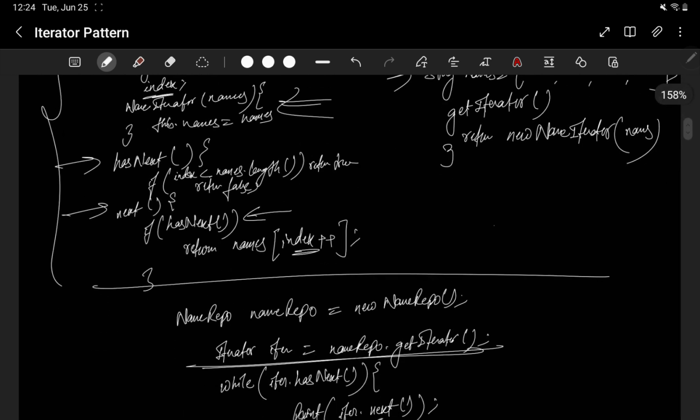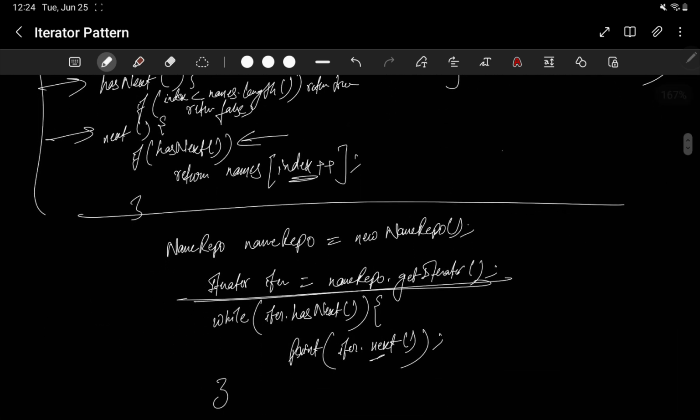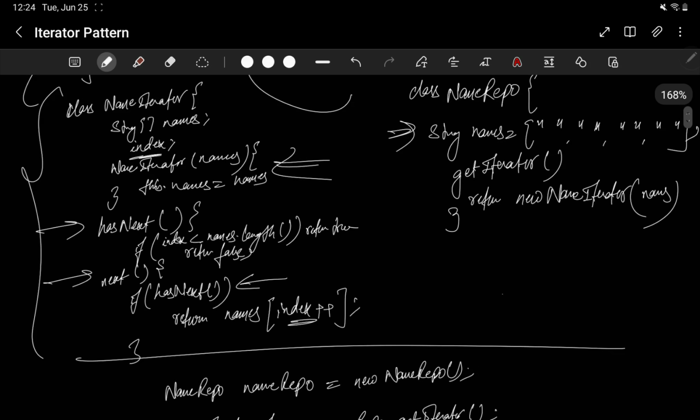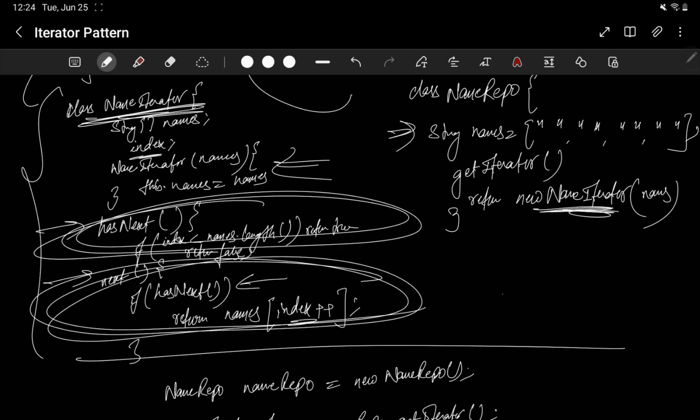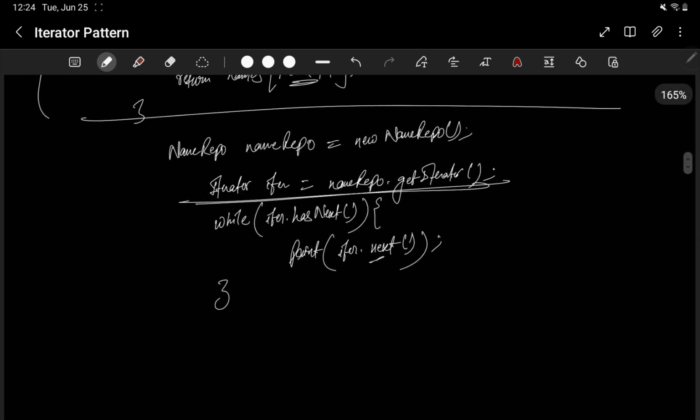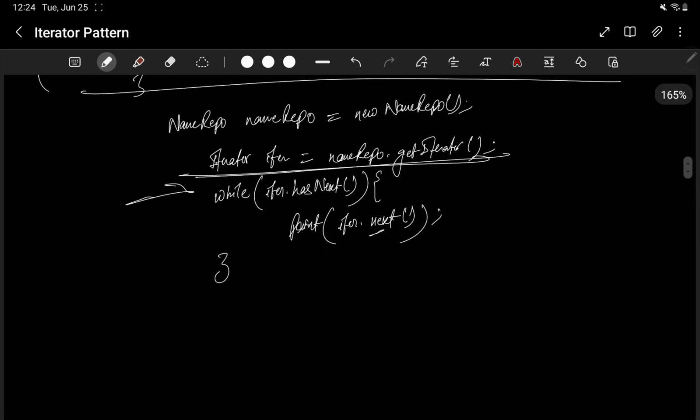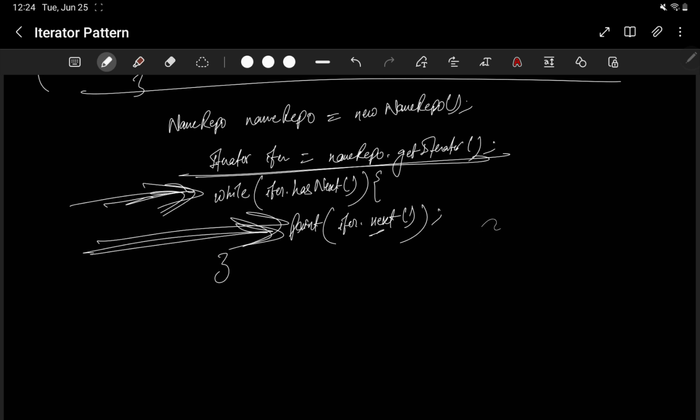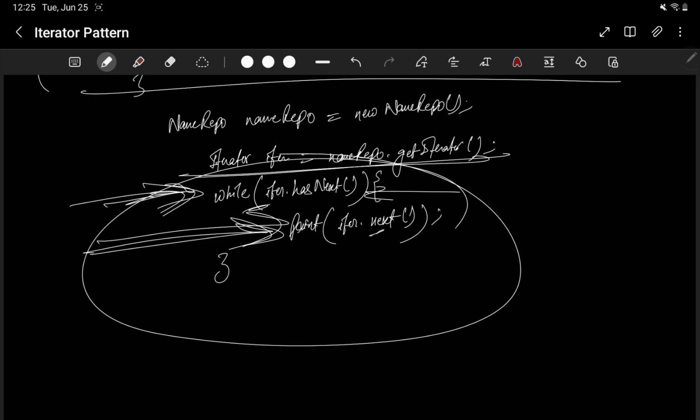Once this iterator object is created, it checks iter dot has next. If you see this get iterator, it's a new name iterator. So this name iterator class has functions called has next and next. So has next checks for the next element's presence. If it exists, it will print. If it exists, it will print. And once has next returns false, the while loop terminates, the loop will get over, and iteration ends.